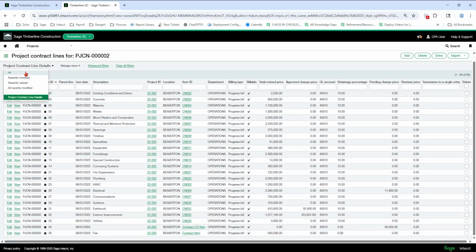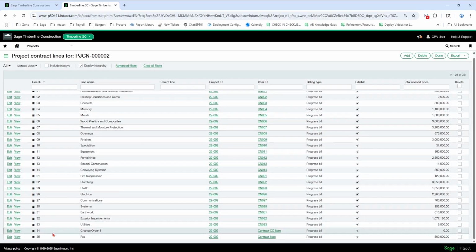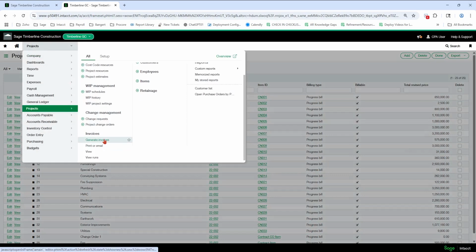So let me go back to the default view because I'm using that special view. Okay, so here's the default view. This is using the line name, not the description. Okay, so I've got 35 fee. Usually that's above the change order, but that's okay. I've got it all as progress bill. So the screen is going to look like this.